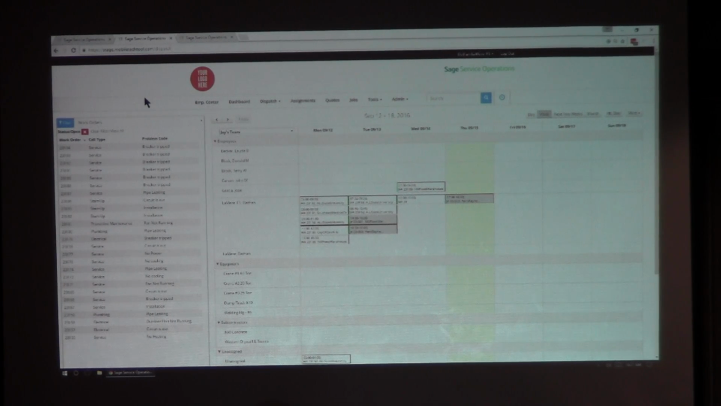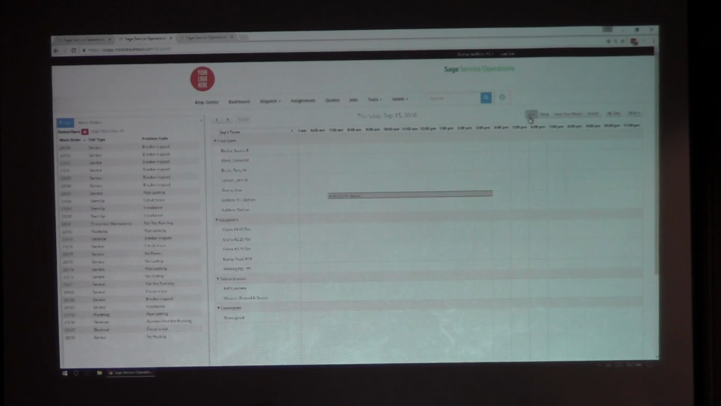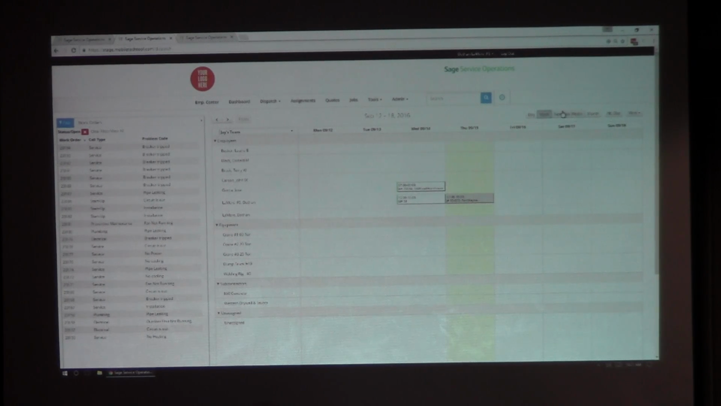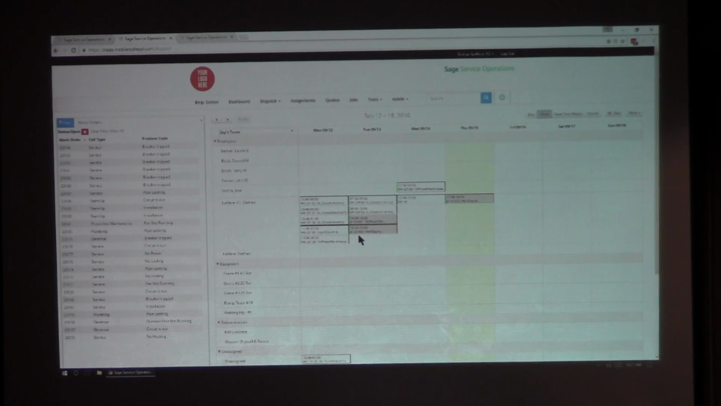We do have a few enhanced features here. We have a weekly view, a daily view if I want to see what's just happening today. There's nothing on today's schedule. Here's a weekly view. We have a monthly view. And we also have an alternate day view.